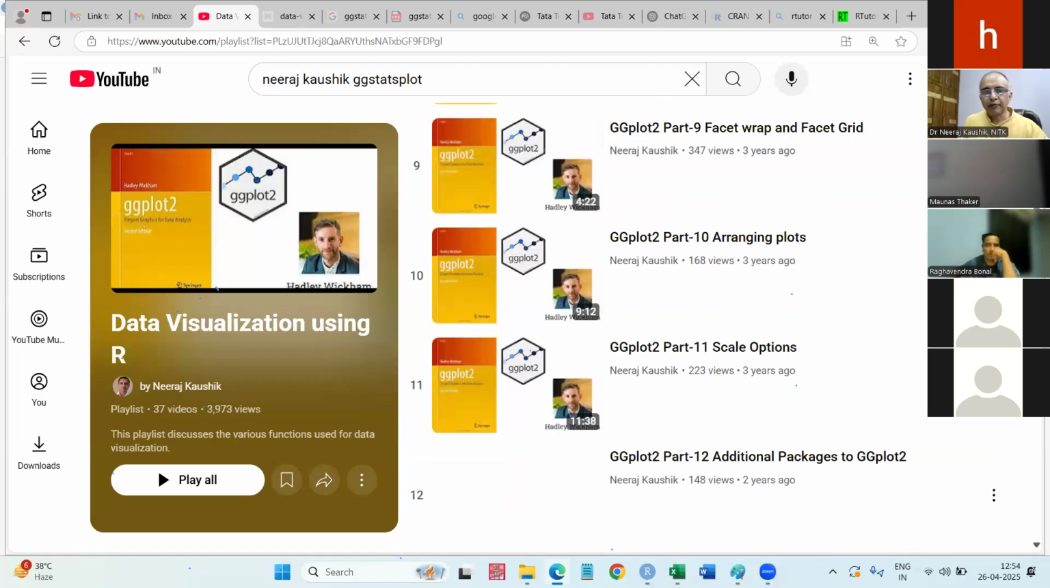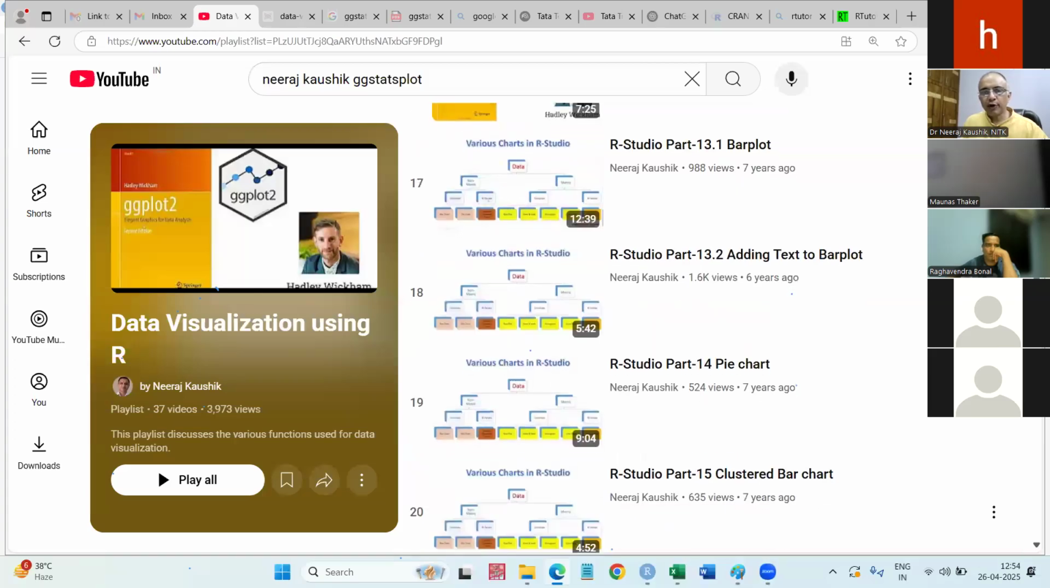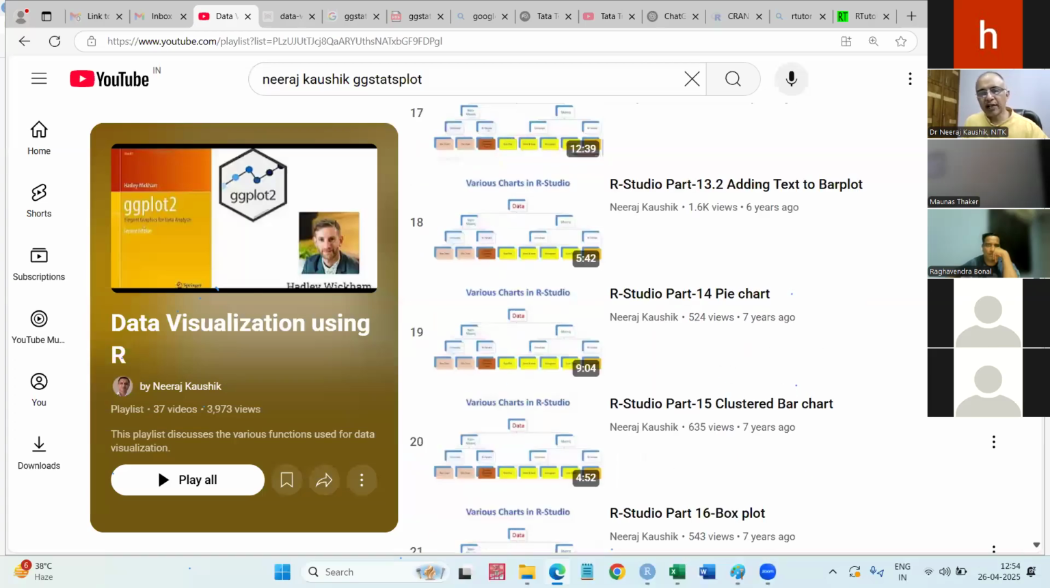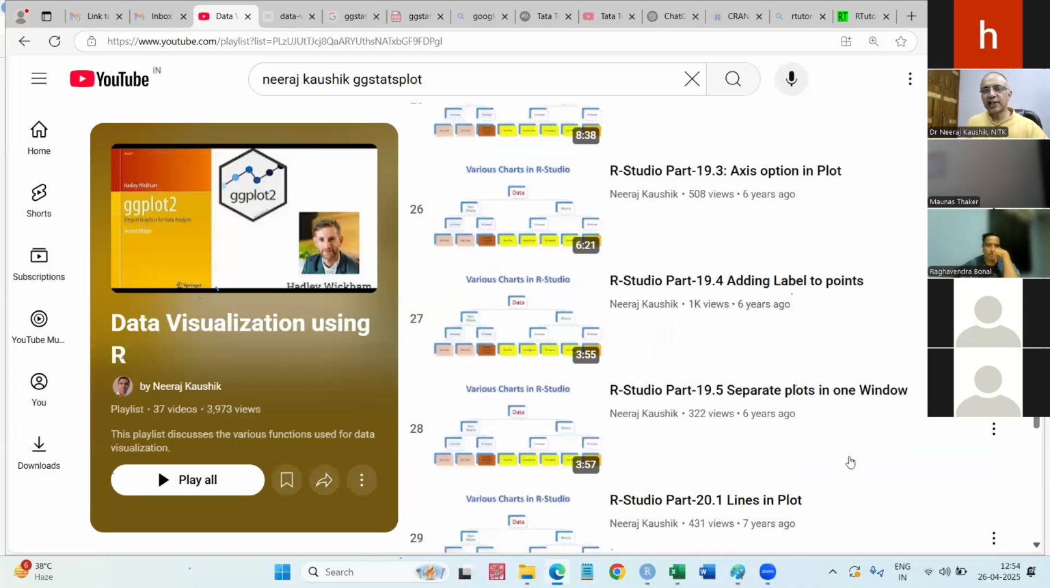GUI, so many. These are from the base package itself. Very old videos, I made these seven years ago, at the time when only the base package was there. And then these are the ggstatsplot ones.